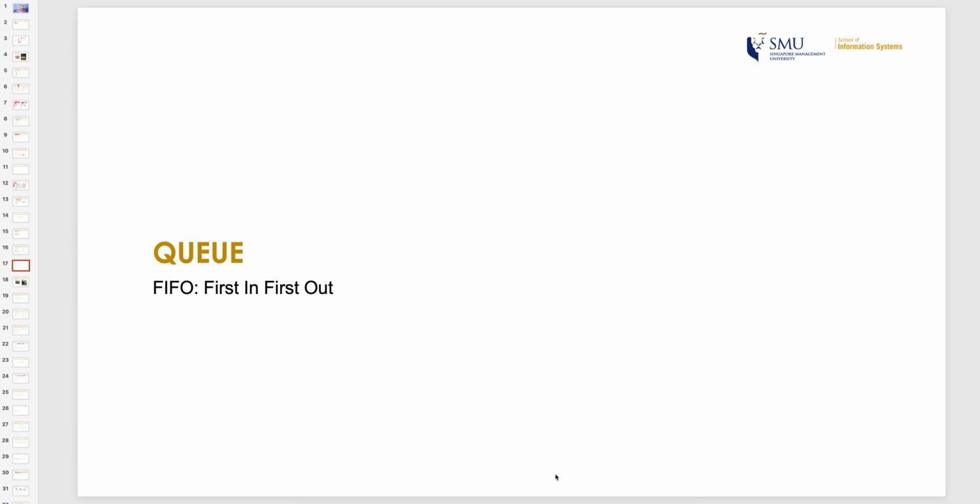So we are now going to continue with the linear data structures. Particularly, we are going to talk about a queue. Just now when we talked about stack, stack is last in, first out. Queue is first in, first out.